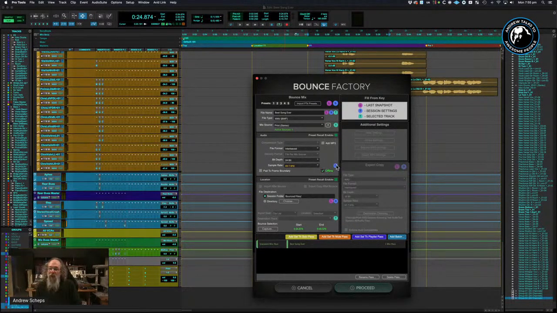There are all these little quick fill buttons, and there's a key right here that shows you L will fill in information from the last snapshot that you took. S will fill in information from how the session is right now, so what the bounce dialog would look like if you opened it in the session, or some session settings. And T will load information from whatever track is selected in the session. I'll show you all these things in a minute.